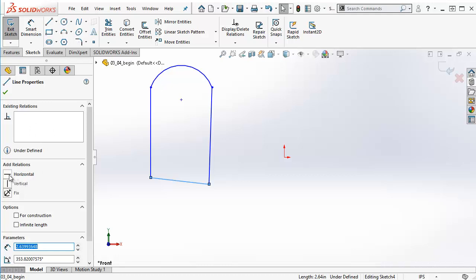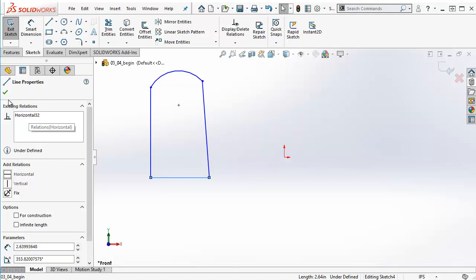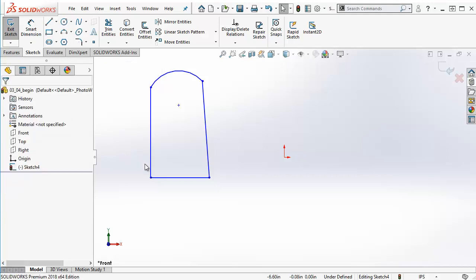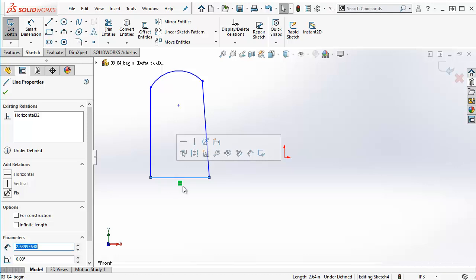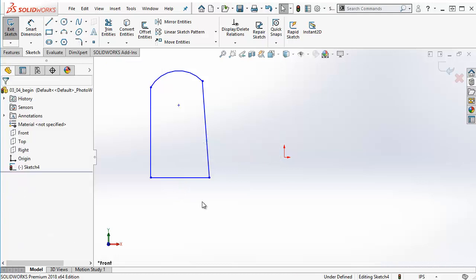So I'll click horizontal. Notice that line has automatically jumped horizontal, added the horizontal relation. I can hit the green check to finish this off. And now, when I'm clicking on this line, I should see that green horizontal relation showing up. Similarly, I can do the exact same thing on my right-hand side line here.